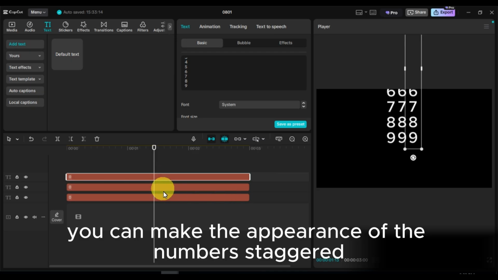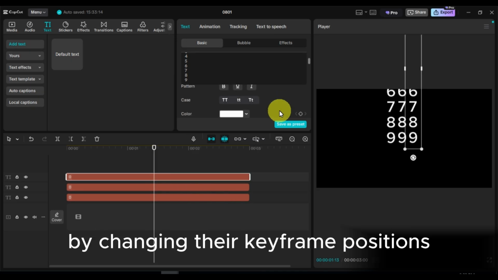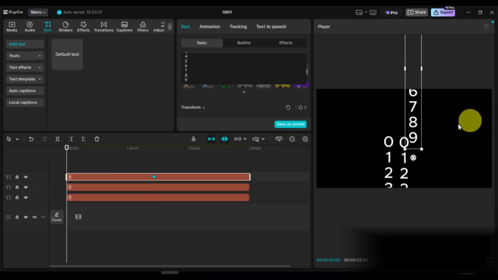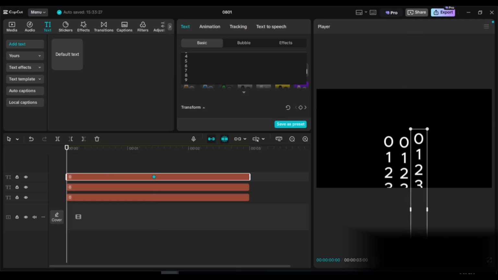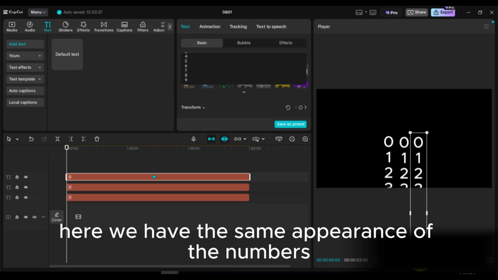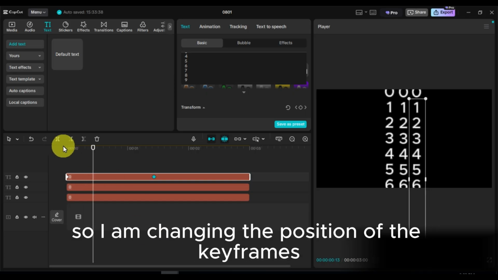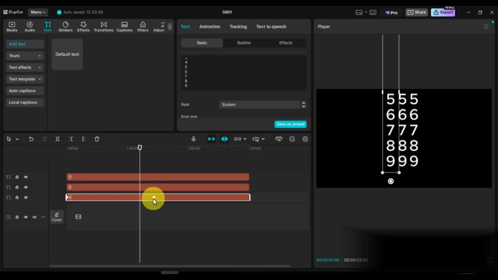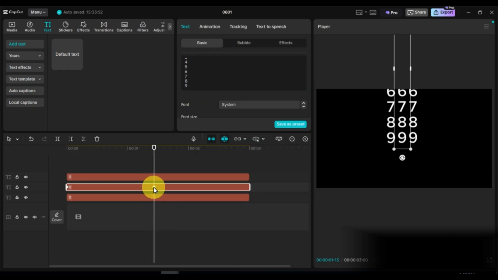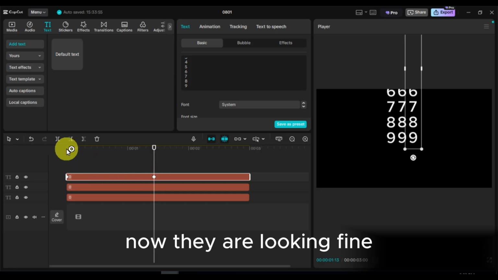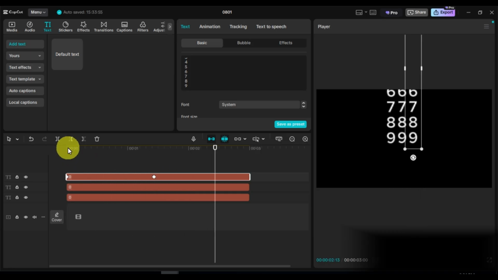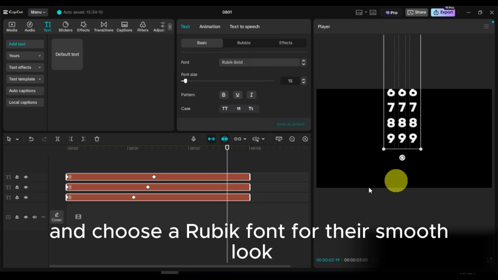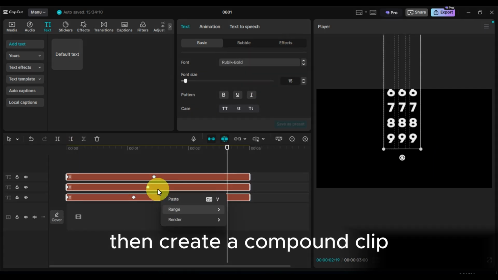You can make the appearance of the numbers staggered by changing their keyframe positions. Here we have the same appearance of the numbers, so I am changing the position of the keyframes. Now they are looking fine, and there is one more step to go. Select all the text layers and choose a Rubik font for their smooth look. Then create a compound clip.